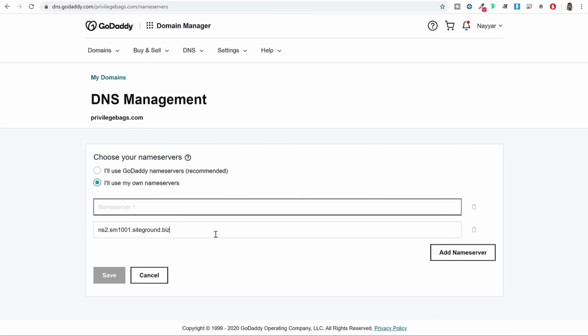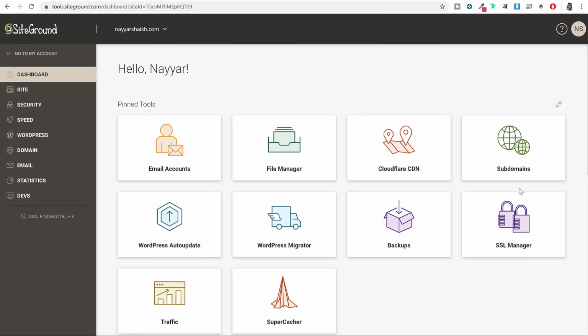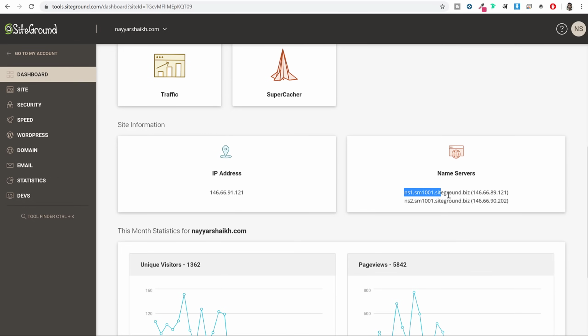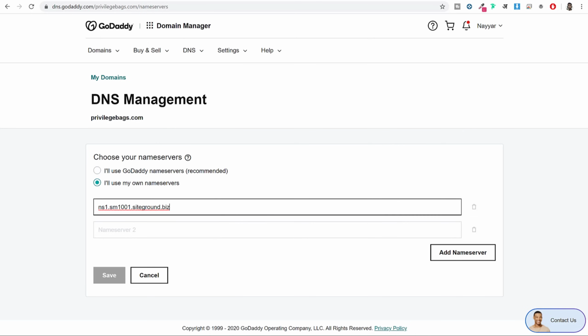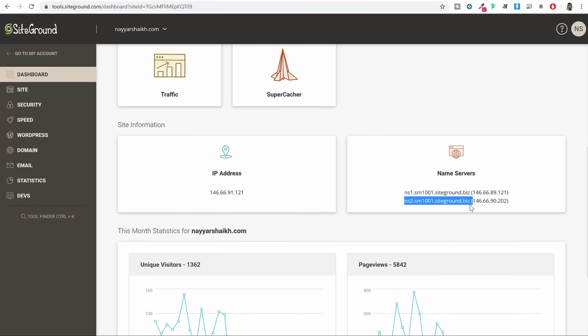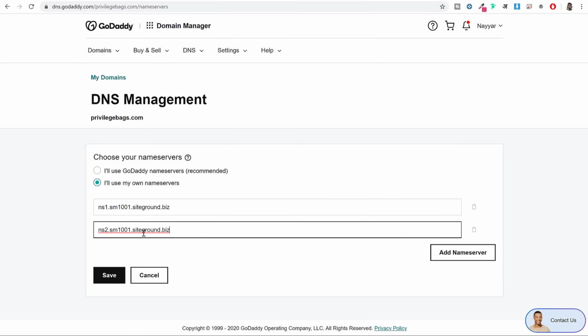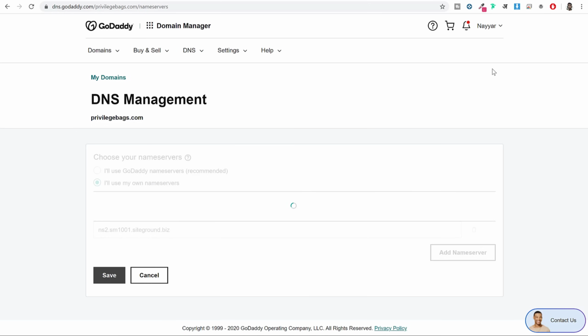So delete the name server number 1 and 2, come back to your website, scroll down. Here you will see your custom name server. So copy your name server number 1, paste it under line 1, copy your name server number 2 and obviously paste it under line 2 and click on save. Now when you click on that save button, it can take up to 24 hours to link your domain name with SiteGround. But by that time we can do few more things.